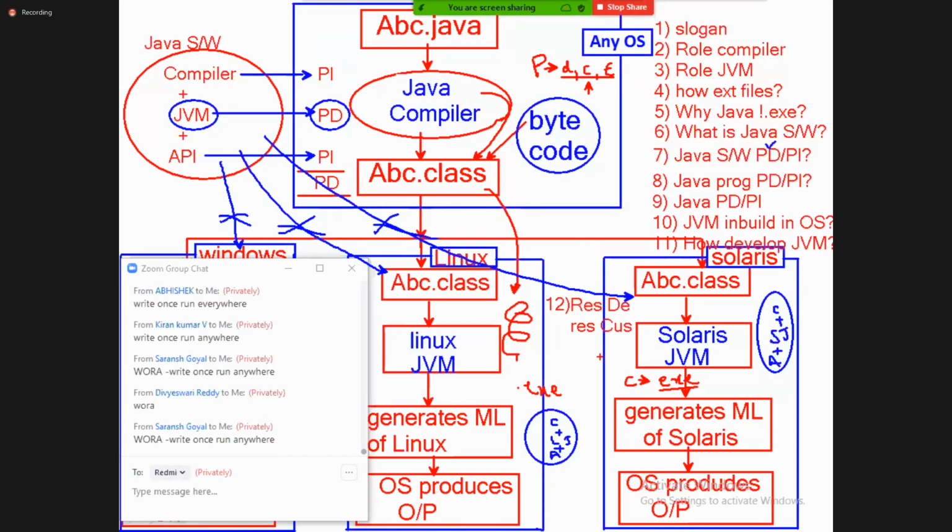If you observe, the customer is responsible for only execution. Then my question: in the client computer, do we need compiler software? Not required. What we need is only JVM plus API. If you install that, it is sufficient. Whereas in the developer computer, what is required? Compiler plus JVM plus API. All three are required in a developer computer.